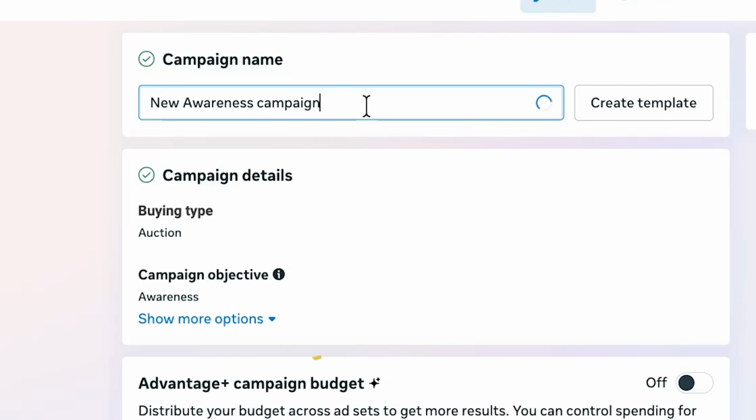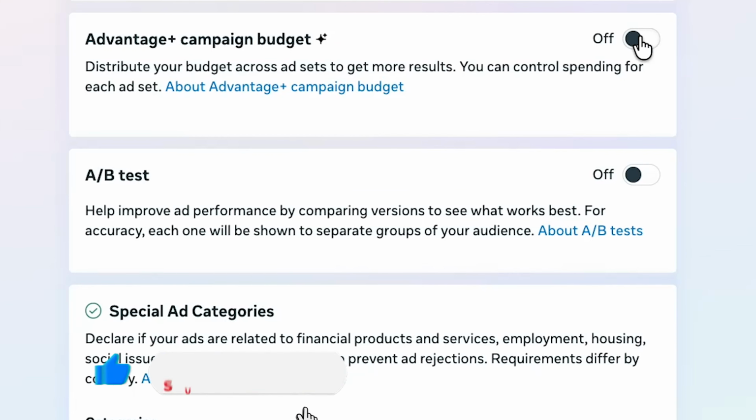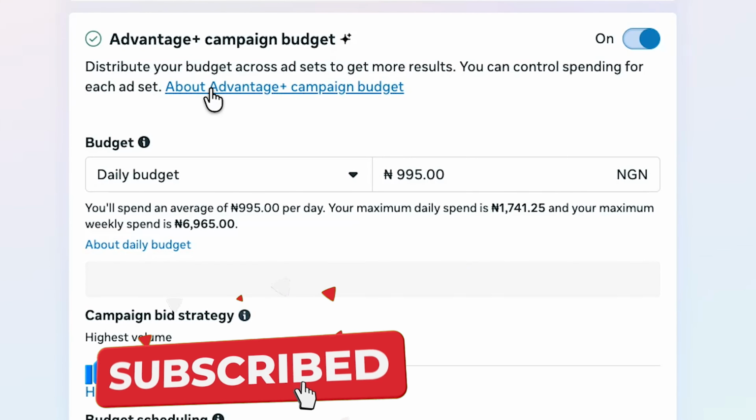Now, the first thing you do is name your campaign. So I would call this awareness campaign plus AI, because we are using the normal campaign structure, but we're using AI to support every decision we'll be taking. The next thing is you turn on your campaign plus automatic budget, right?